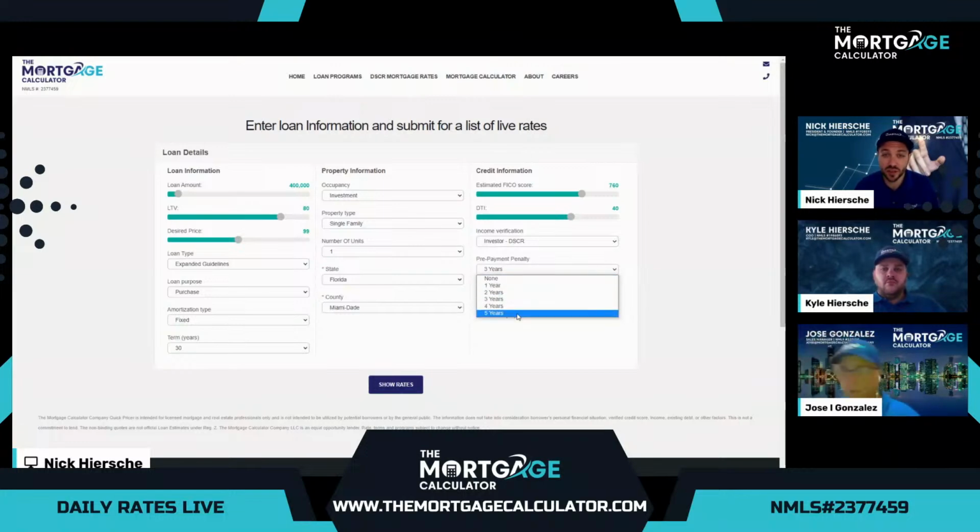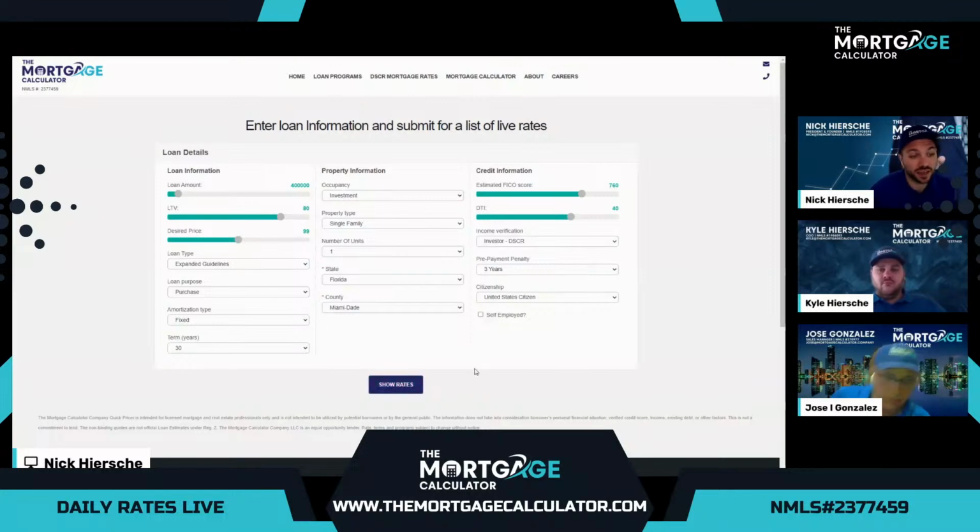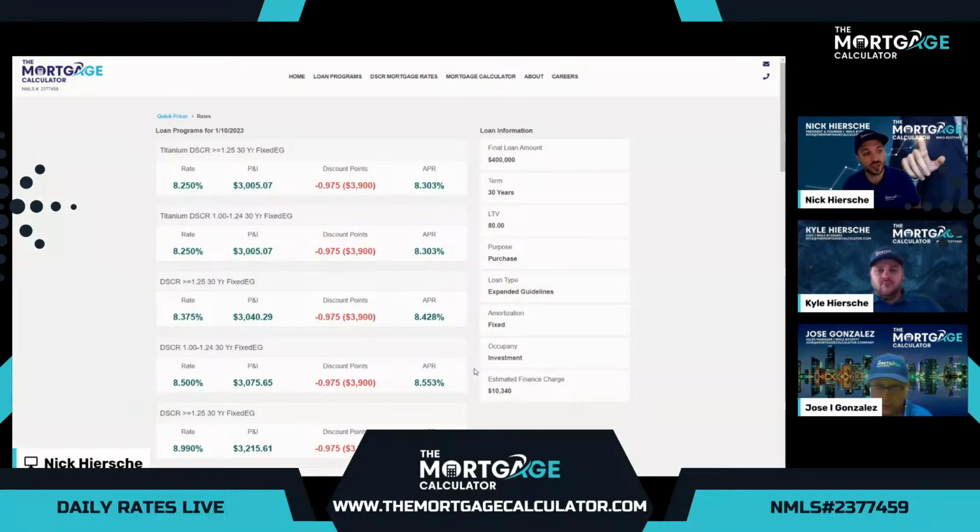And if you want a higher prepayment, you can actually save a little bit. But our standard pricing typically is always going to have a 3-year. That's pretty standard for DSCR loans in this space. So this is a typical scenario we're going to set up for an 80 LTV purchase, 20% down. And you see here, for less than 1 discount point, the rate is 8.25.